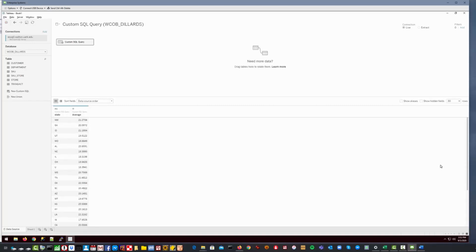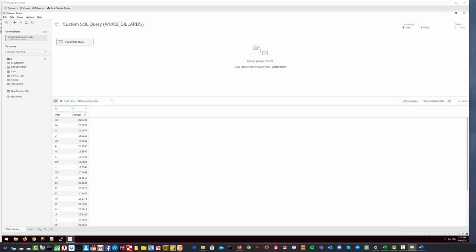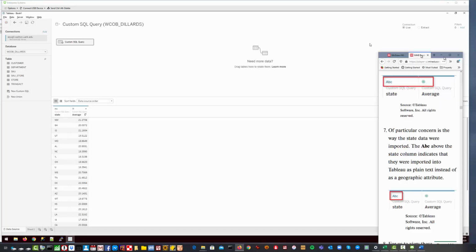The one thing that you will notice is the state has come in as a text string. It's listed up there at the top as ABC. So what we're going to have to do is actually convert that into geographical items. So click on the ABC, not on the little right arrow to the right of it, because you can click on a bunch of things there. So the average, that's okay, that's a number.